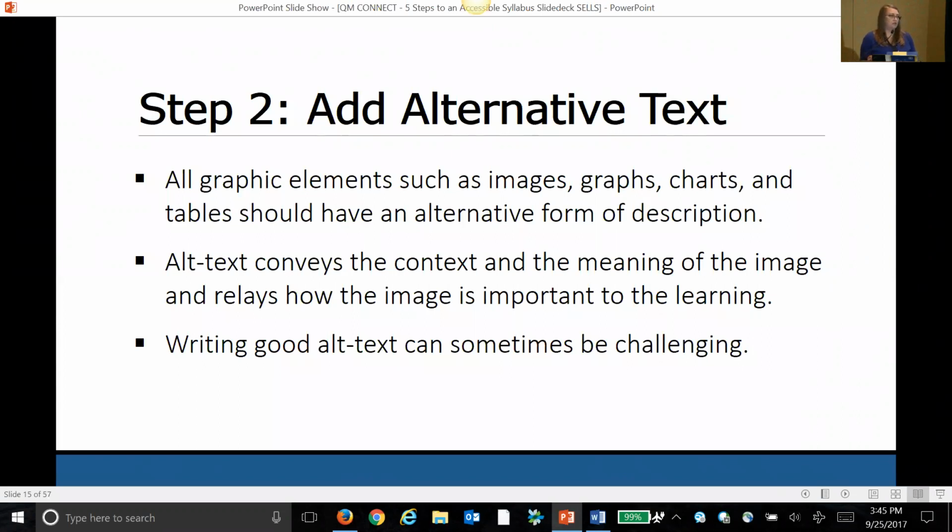So we want to make sure we get those text descriptions in there. The alt text, which is the way people talk about alternative text, nobody says alternative text. It's alt text if you hear that. It conveys the context and meaning of the image, and it relays to students how it's important and why they need to know. How does it relate to the learning? And you should be able to answer that question for any of your students before you even put an image in your course or in a document. How does this relate to the learning? Do I need it? That's one way you can measure if that image is a good match for what you're doing.